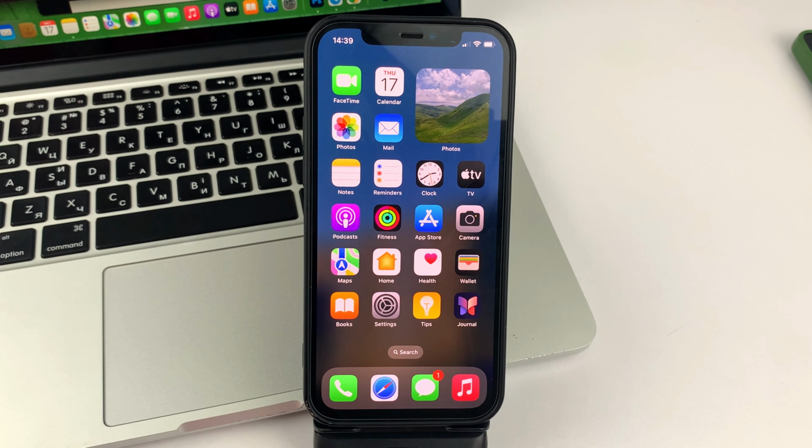With this method, friends, you can easily fix the missing camera icon on your iPhone. I really hope this video helped you and became useful to you.